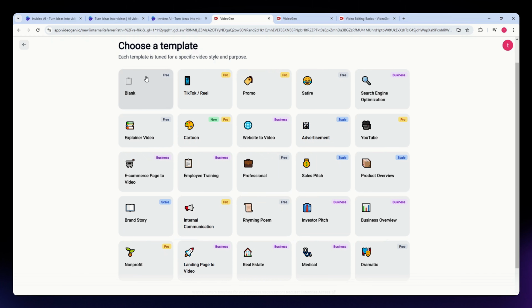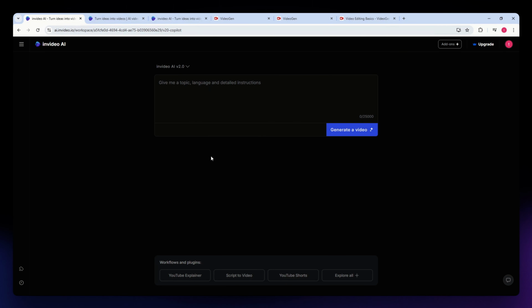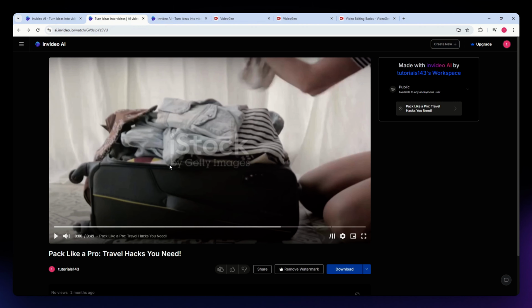So which one should you go for? InVideo is perfect if you're looking to create professional, visually engaging videos with lots of control over design, media, and brand elements. So it's made for those who need quality and flexibility in their video content.